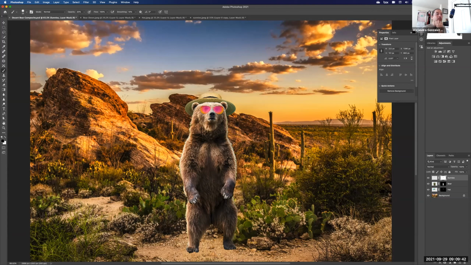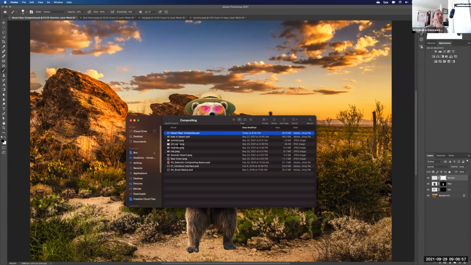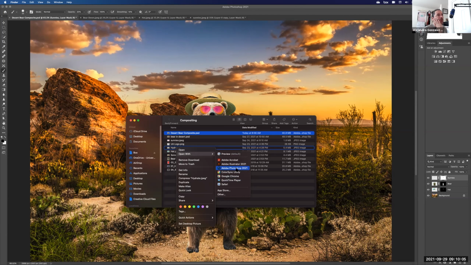Okay, I'm gonna put the water bottle in now. So hopefully you got the sunglasses. If not, I'm happy to help you shortly because we're towards the end of it anyway here. So let's open up the water bottle layer. It's called hydrates. So right click, open with Photoshop. The image called hydrate.